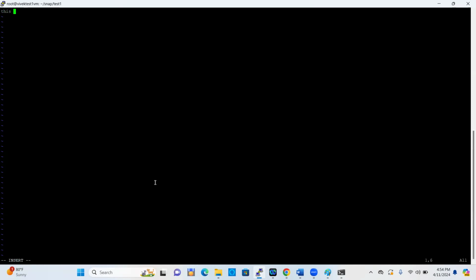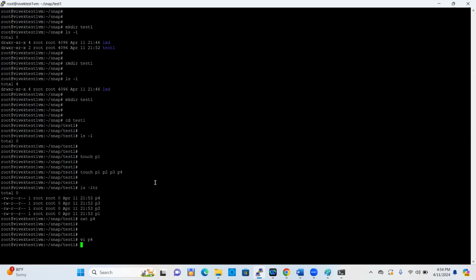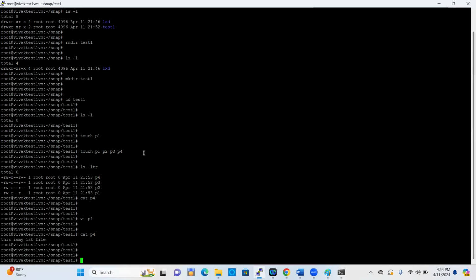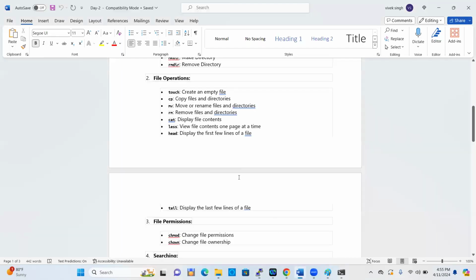I can now type: this is my first file. And then escape, and then w, and then q. So you have already saved that file. Now you can see the content. Add p4. So this is my first file. I hope this is clear: touch, and then vi, and also cat.